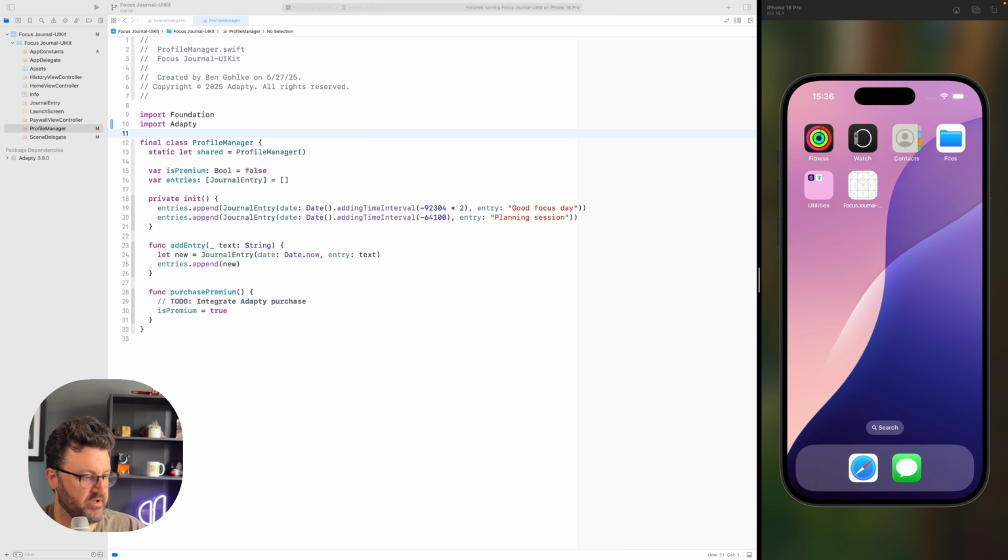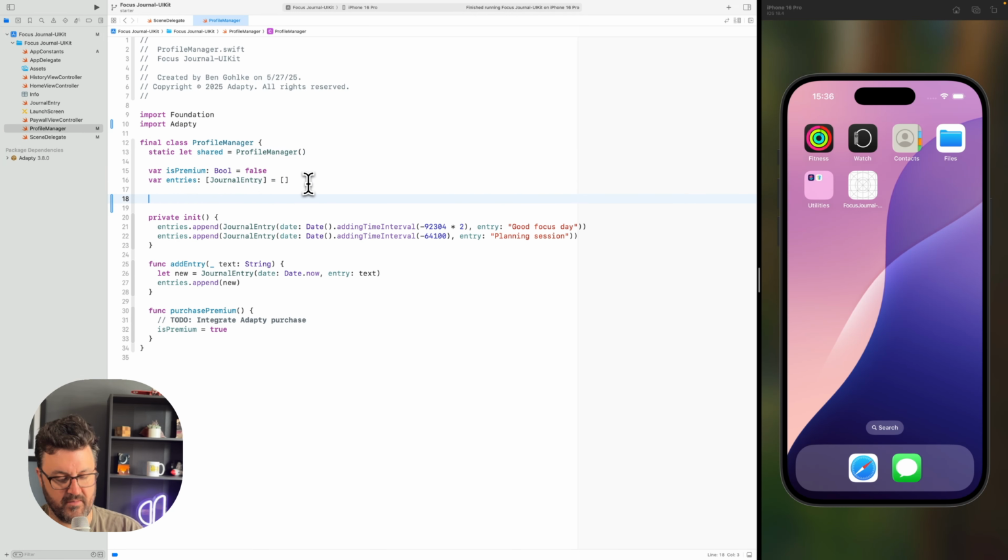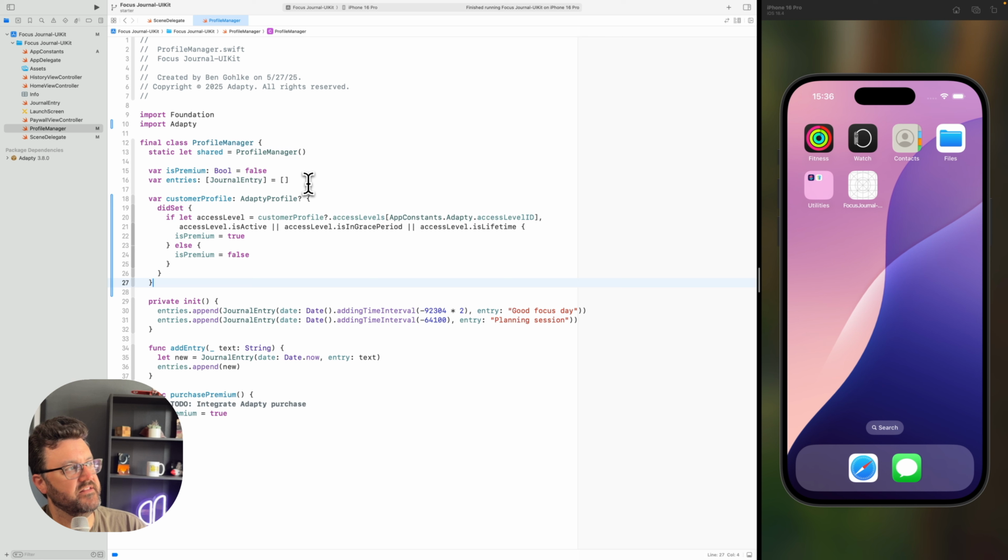And then we want to set up a property that will allow us to manage the Adapty profile of the customer. So I'm going to come down here underneath the other properties and paste in the customer profile. You can see it's of type AdaptyProfile. And we're going to set it up with a didSet that I'll explain in just a minute. That will help us with managing the access levels and the premium content.